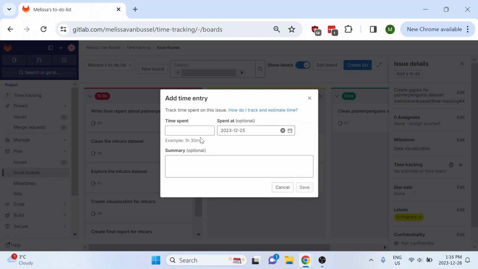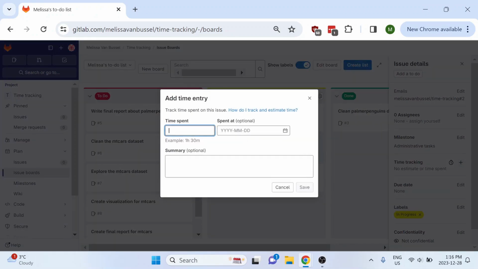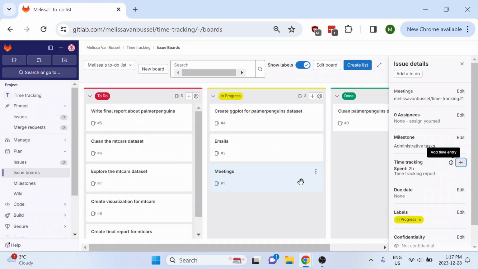Day 2 would be December 25th. Let's say that I spent 5 hours on that, and then I spent 1 hour going through my emails and 1 hour going to meetings. That's 8 hours for day 2.